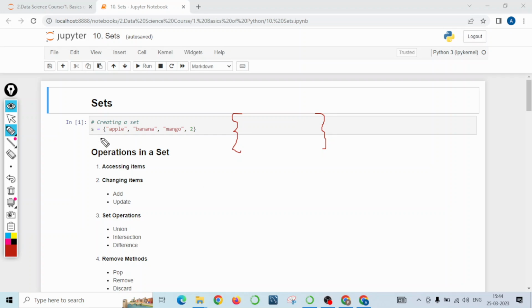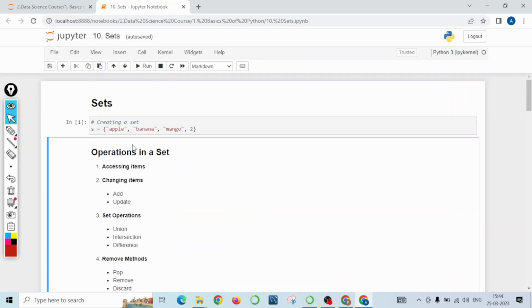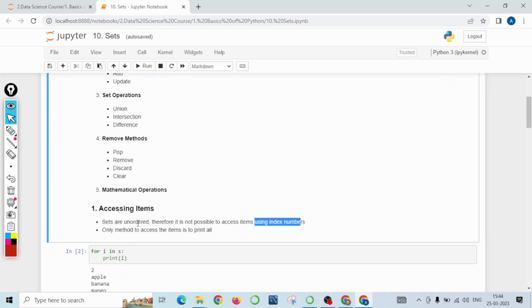All right. So I've taken a set consisting of apple, banana, mango, and 2. Now let us perform the different operations that we have. First one is accessing the items. This is as simple as it gets. We have done this a number of times. One thing to notice over here is, since sets are unordered, it is not really possible to access an item using the index. So let's understand this.